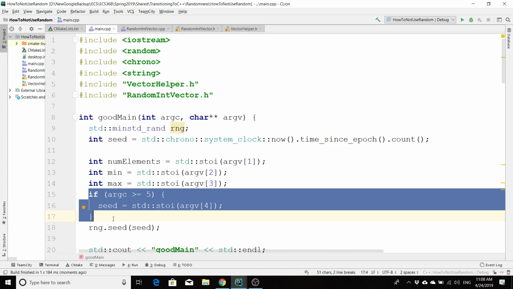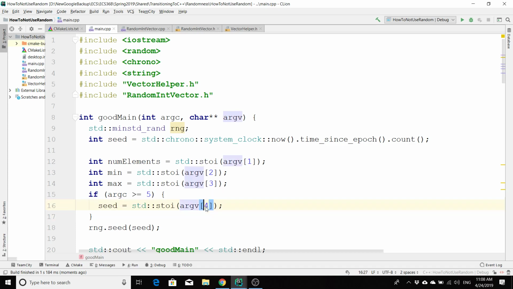Because I made that parameter optional, right? Because if it's not provided, I don't want to try to access the element index 4. Only if the seed is provided should I use it to set it. If I don't provide it, I'll end up going with the default, which is the current time. Any other questions?